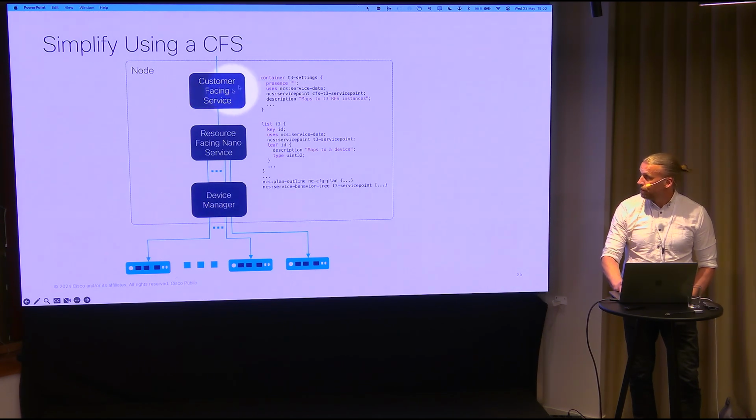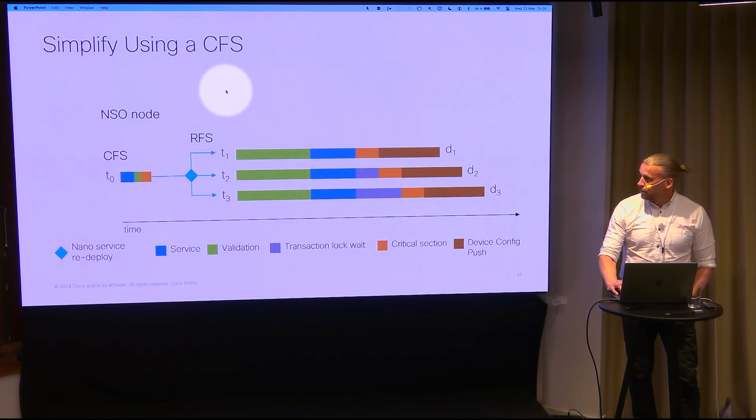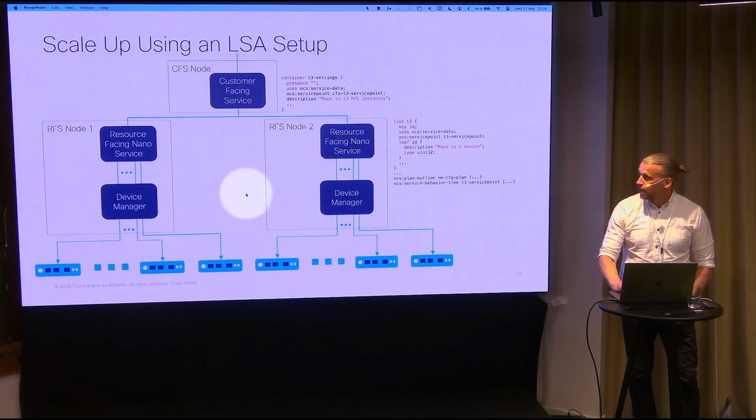You have a CFS, a customer-facing service, that may simplify the Yang model that goes down here, because this one is the nano-service Yang model, and you want to expose something else perhaps. So you could have a CFS there. So what you would do then is to have this CFS. This is a very short little transaction that then spawns these larger transactions, for example. That's something you could use. The benefit of having a CFS is now your service is modular, which means that now you can scale up to have several multi-core processors.